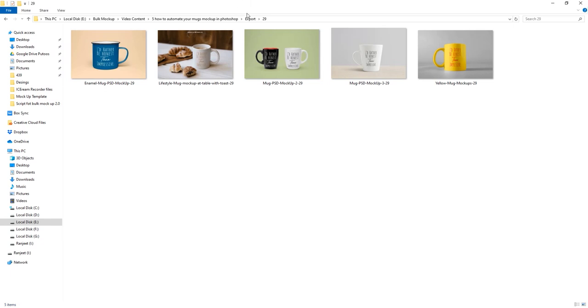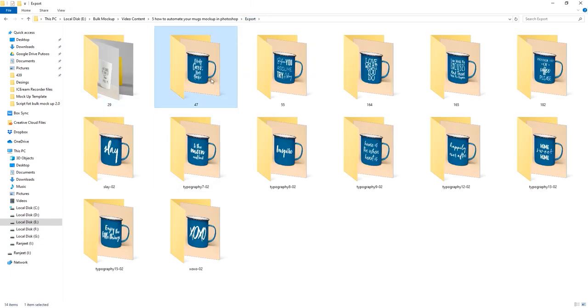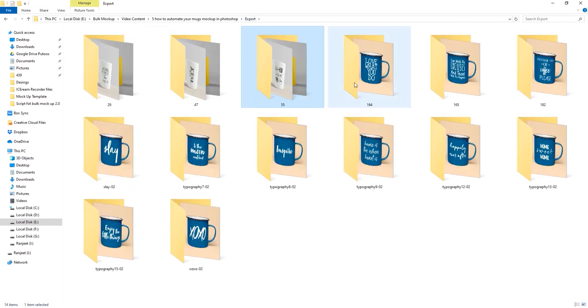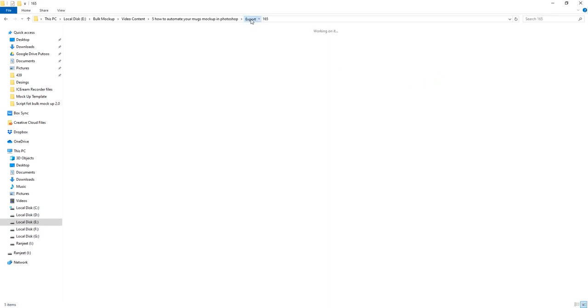We can navigate inside each folder in the export location to see the final mockup images. I hope you get the idea of how Bulk Mockup works. It is a game-changing tool that will make your life so much easier.